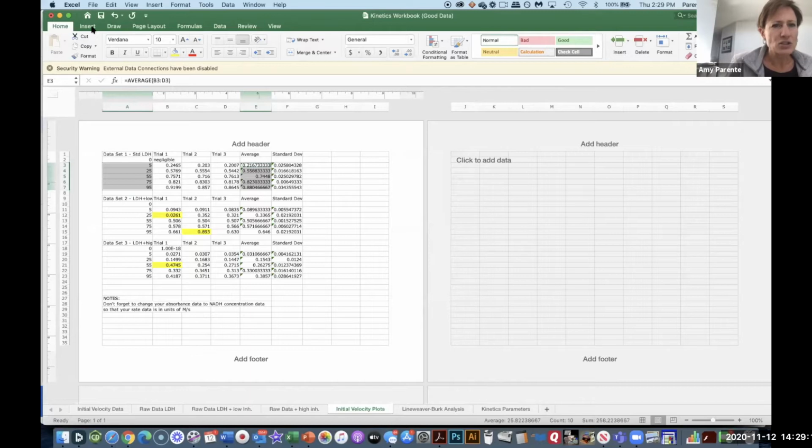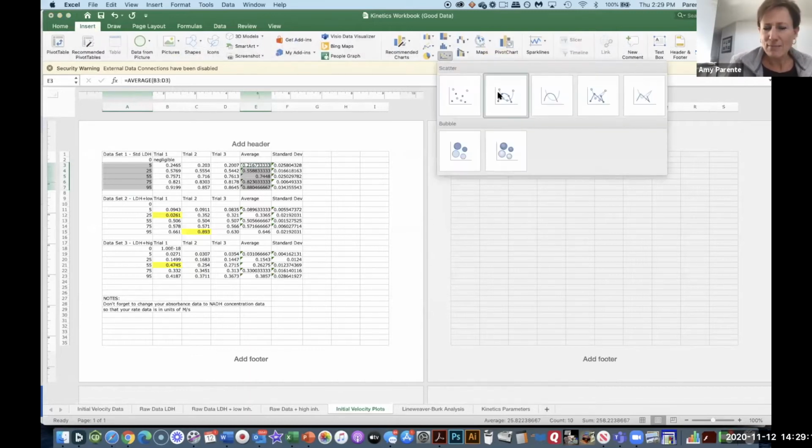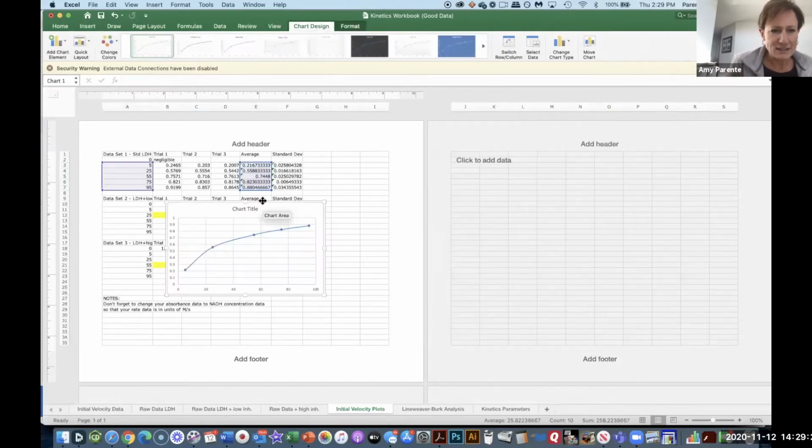I'm going to come up to insert, and this time we're not going to fit this data to a straight line, so I'm going to do a scatter plot, but I'm going to do a smooth marked scatter plot. So I'm going to select that, and then I get this guy here.